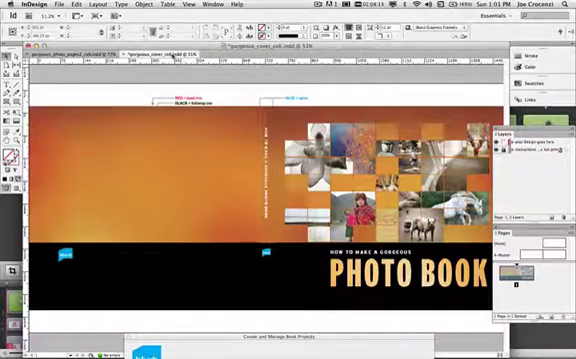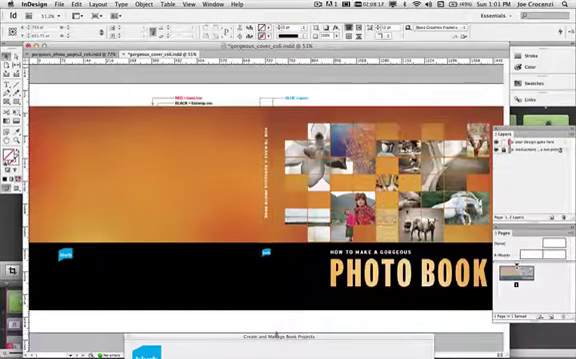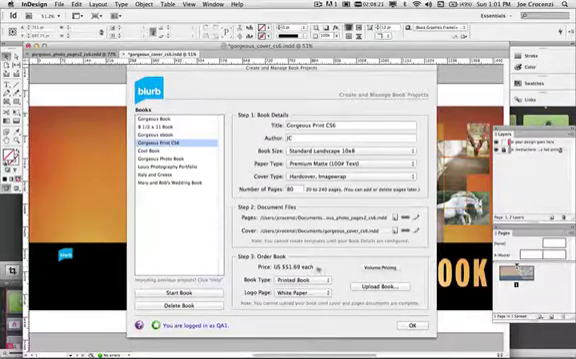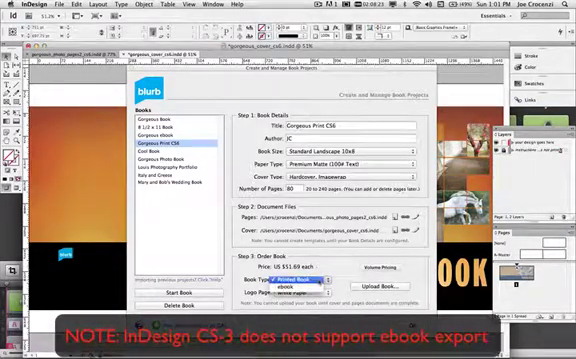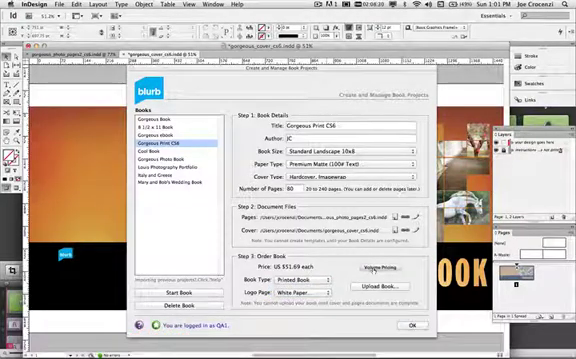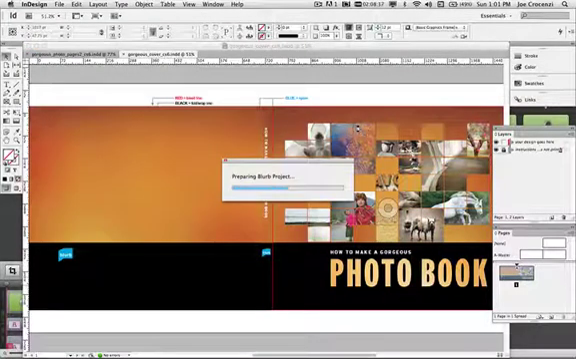I've now finished my design, my cover and my pages of my book, and I'm ready to upload. Simply go back to the Blurb Book Creator. You can check the pricing here. You can select whether you want to upload this as a print book or an ebook. You select the logo page or remove the logo page, and there's volume pricing information. Then simply click Upload Your Book.